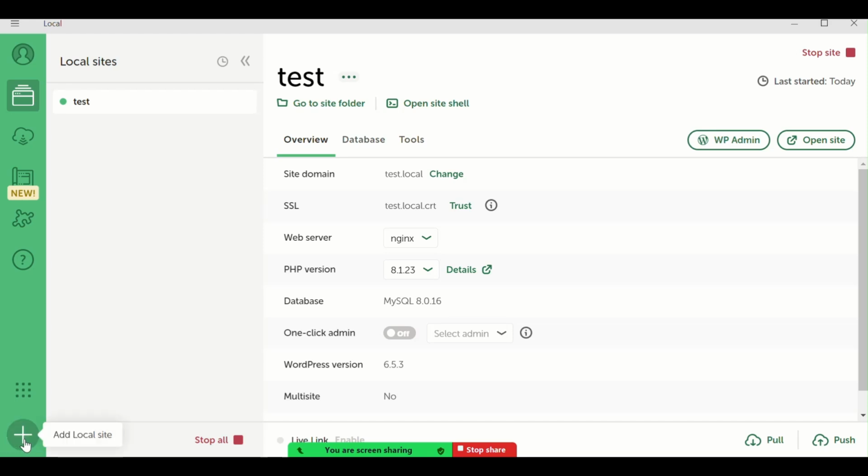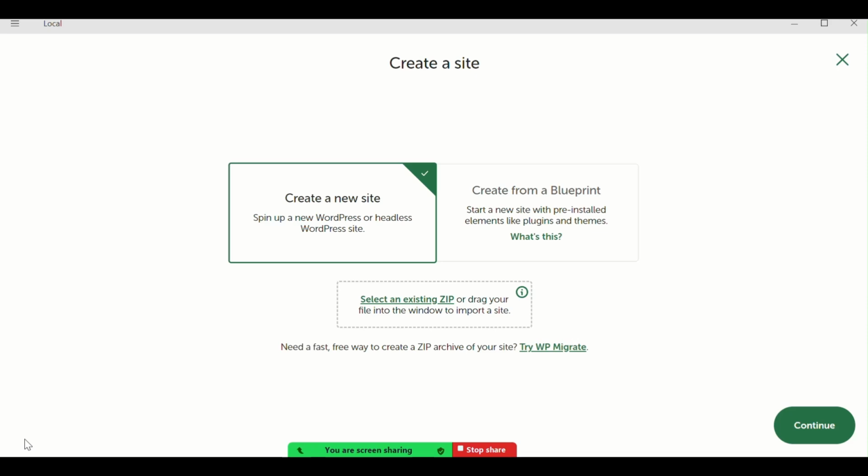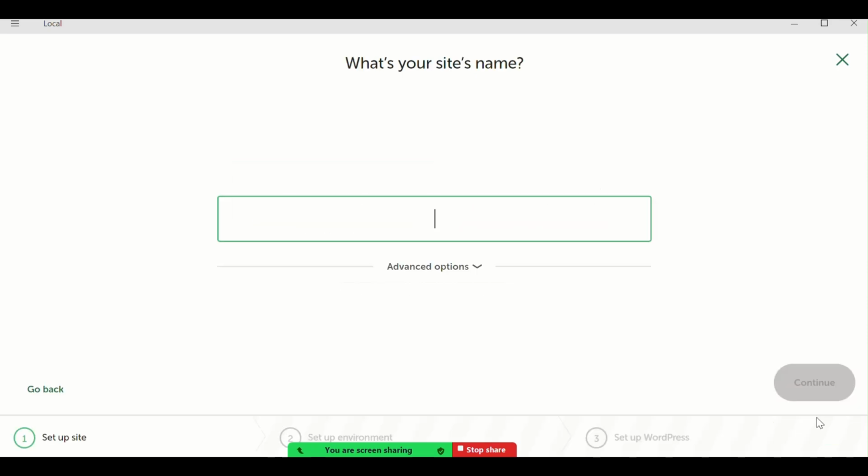So you will just click on this plus icon. Okay, now in the next window, it's asking to create a new site, a new WordPress or headless WordPress site. So we are going to create a new site, and the other option is to create from a blueprint. We are not going to create with a blueprint. We are starters, we are going to learn. So at the start, we are going to create a new site. We will click on it and then press continue.